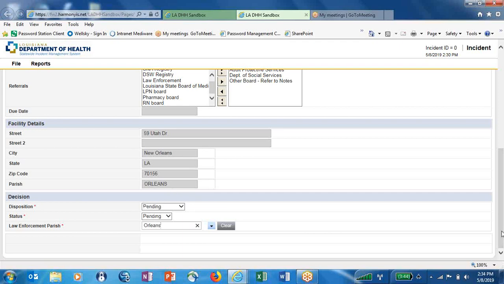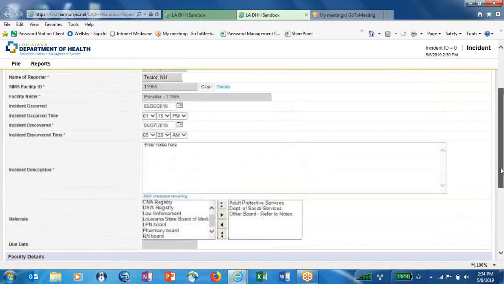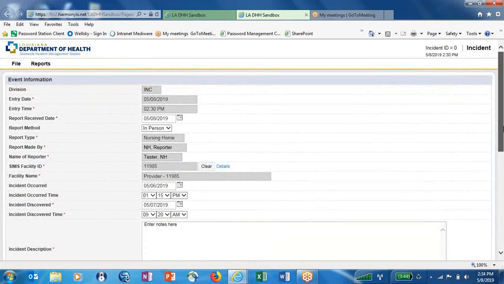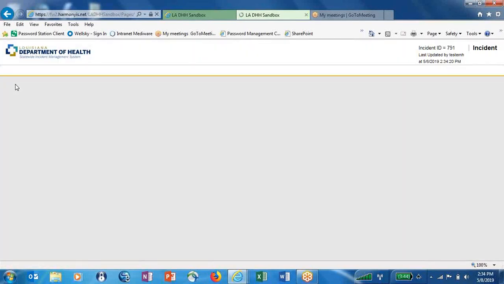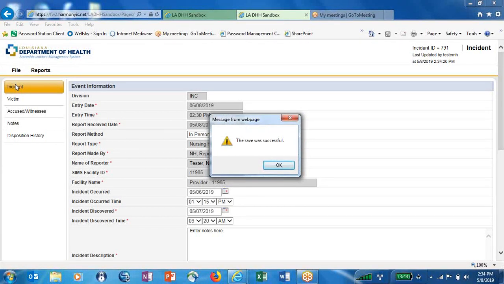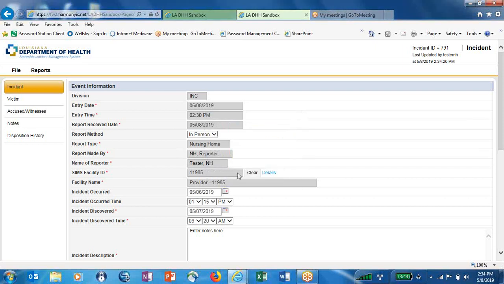Once all the necessary information has been captured on this page, you will scroll back up to the top and select Save Incident from the File menu. Saving the incident record will expose subpages that will help you to complete the incident record. Those subpages include the Victim subpage, the Accused Witnesses subpage, Notes, and Disposition History subpages.